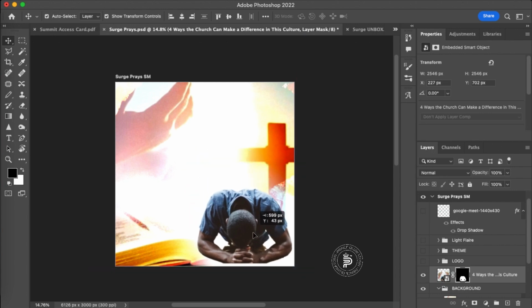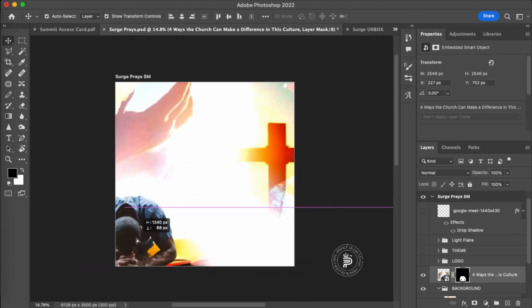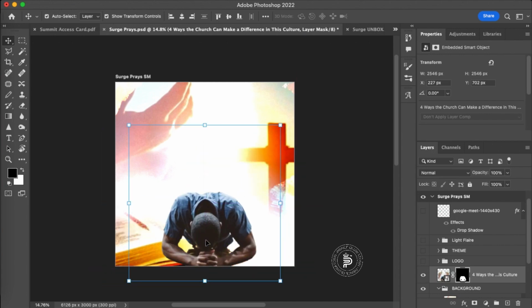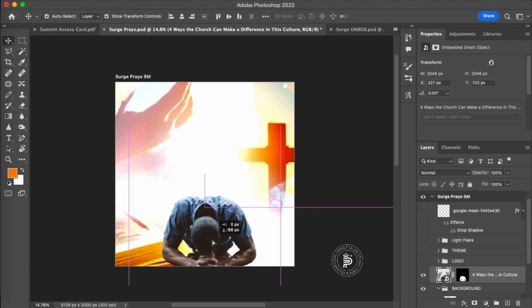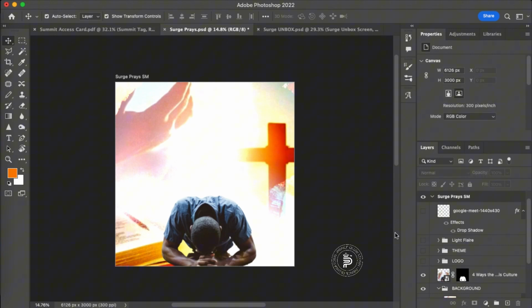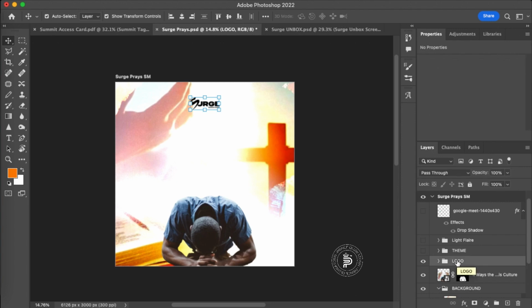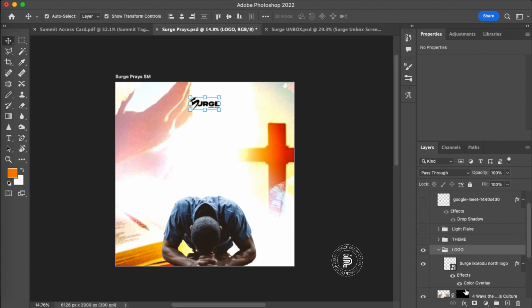What you can then do is position it to fit wherever you want. For me, I just added it in the center, and just to add some kind of effect to it, I have my logo for the church, depending on what you're designing for. So I have the organization logo. Here's the logo.